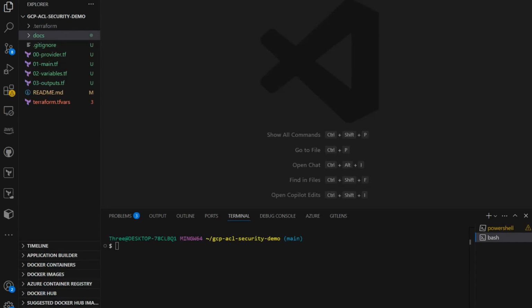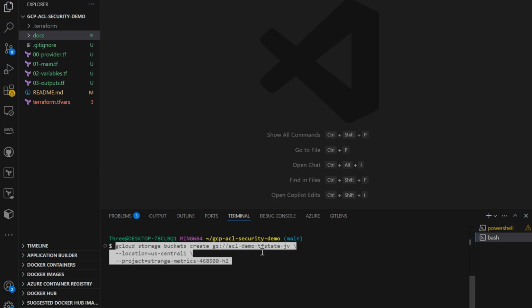Okay, now I'm in the IDE. I'm using VS Code to start building this project out. The first thing we're going to do is add a backend. We'll use a remote bucket to store our Terraform state file remotely. And we can do that using the CLI and just using a few gcloud commands. So I'm going to go ahead and paste in the command.